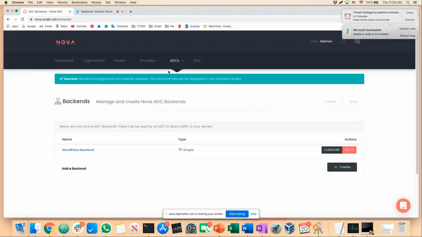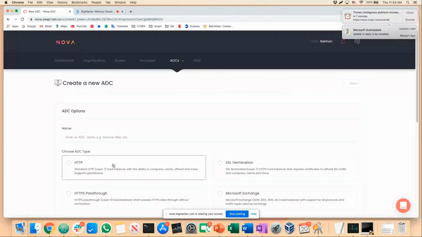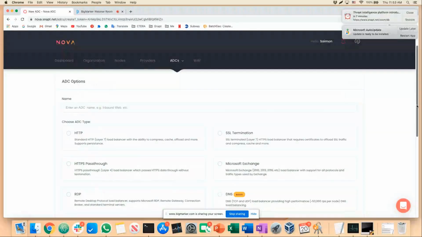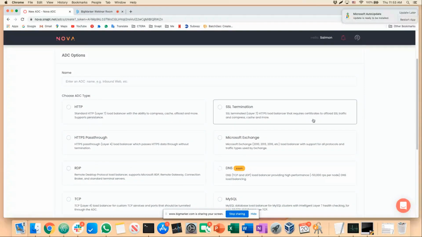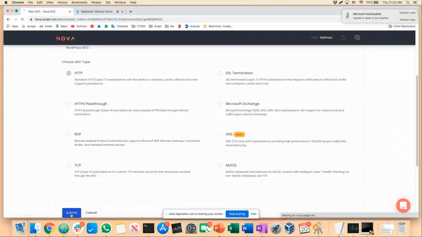Next is we want to create an ADC that is going to route traffic to this backend. So to do that, I'm going to click on ADCs, and I'm going to click on Create. As I said, this web application is HTTP based, but we support SSL offloading, Microsoft Exchange, RDP, and of course any TCP or UDP traffic, MySQL and DNS. So in this case, I'm going to call this guy a WordPress ADC, and I'm going to choose HTTP. Okay. I'm going to go ahead and click Submit.